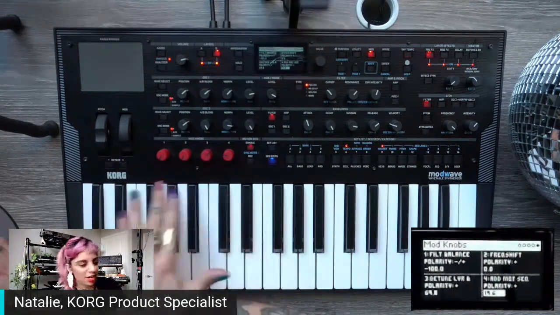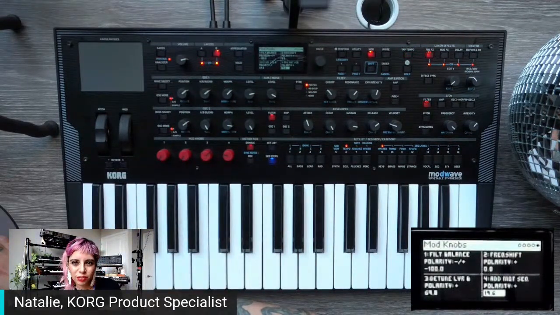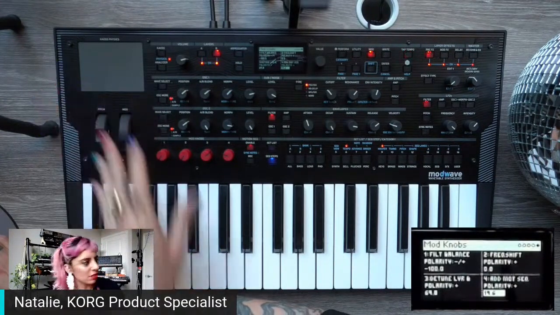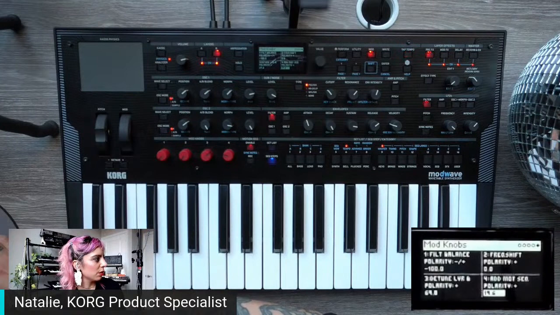We talked about our mod knobs. Sorry, I'm going through my notes because I wanted to just get through the talking first because I'm totally going to just be playing. Oh, and our KAOSS Physics. So let's get into the next sound.